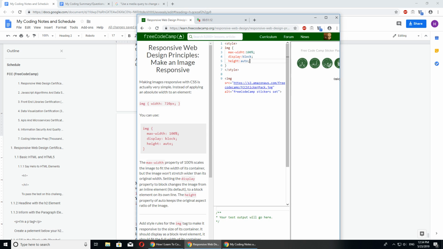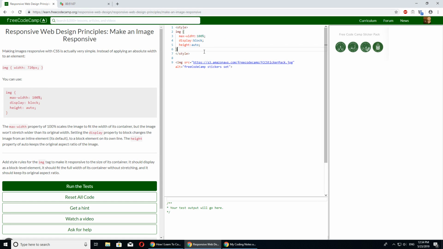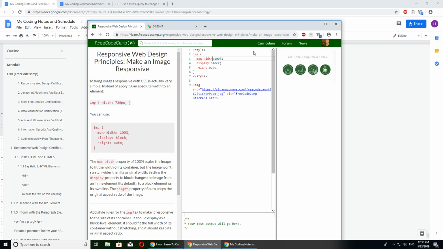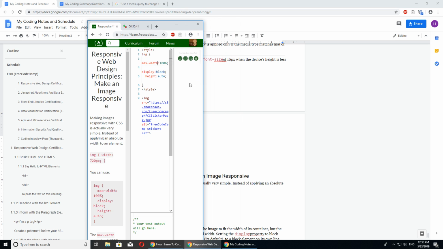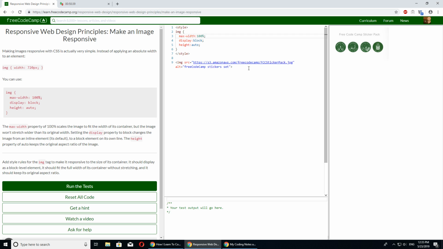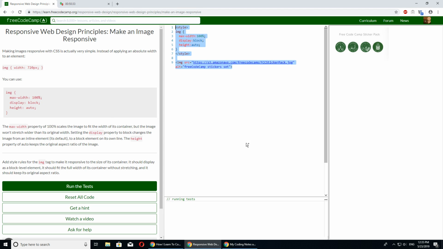Does this work? It looks like it's working. No, it's not resizing it. Add style rules for the img tag. So I'm adding style rules, max-width 100%, display block, height auto. Okay, here we go. Here, it's resizing. Great. Okay. Oh, I should check the solution.